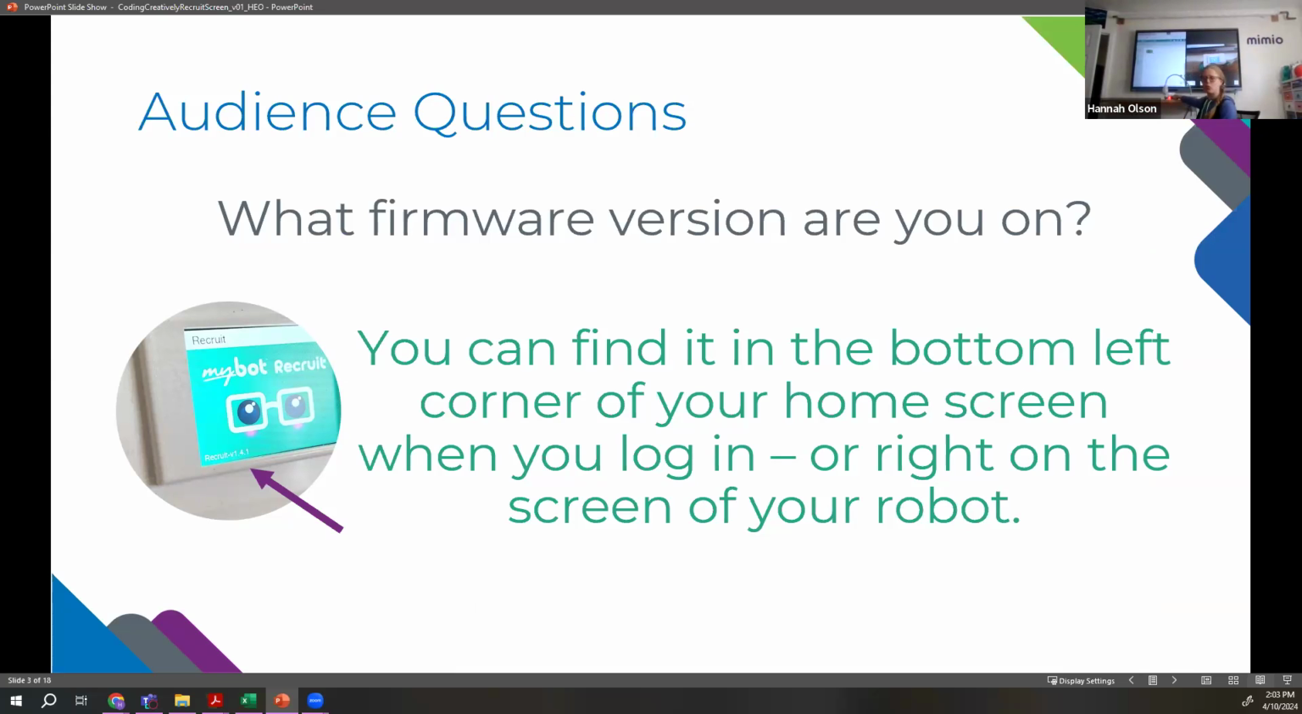So, questions first. If you have your MyBot Recruit with you, check the bottom left corner of your screen when you power it on. It should give you a version number for the software. Also, if you are in the Blockly interface of your MyBot, and this is true for both the Recruit and the Fusion, on the home screen, before you get into the code menu, the version of your software will be in the bottom right corner. Those are a couple ways to find out what version you are working from.